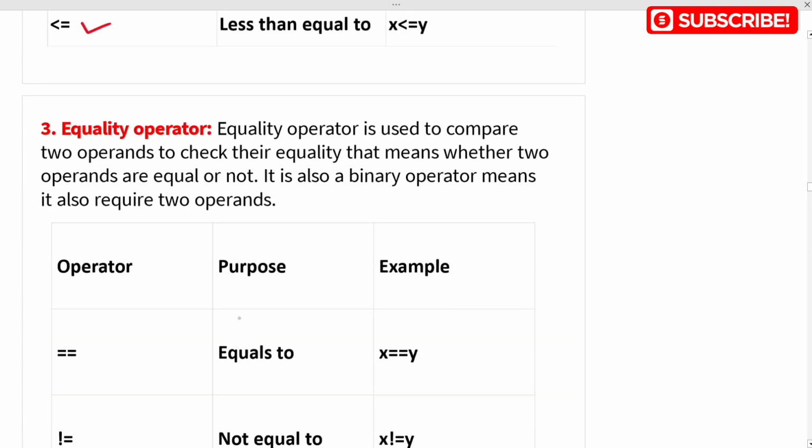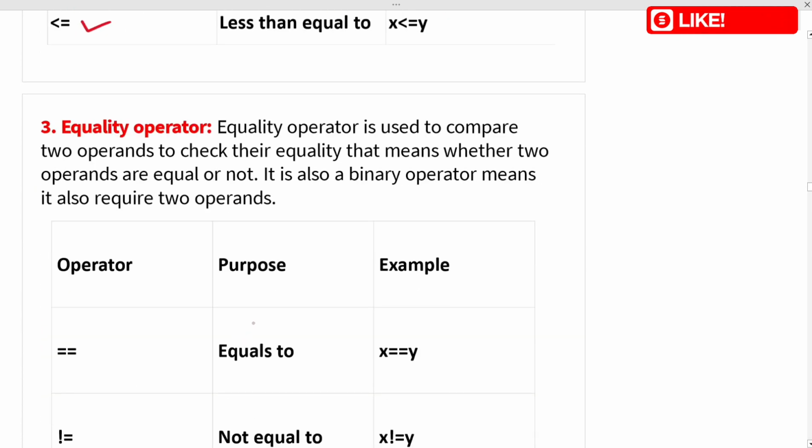Okay, next one is the equality operator. Equality operator is used to compare two operands to check their equality. That means whether two operands are equal or not. It is also a binary operator, means it also requires two operands. Binary operator means those types of operators that require two operands to perform the operation. If the operation is performed between two operands, that type of operator is called a binary operator. So equality operator is used to compare two operands to check their equality.